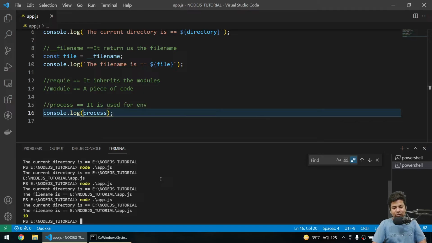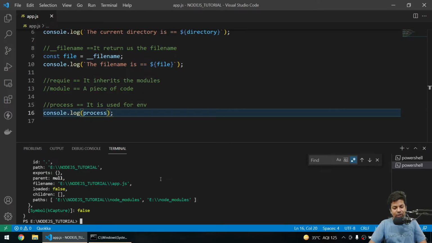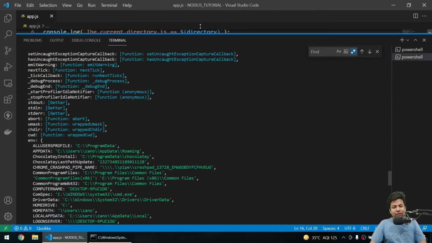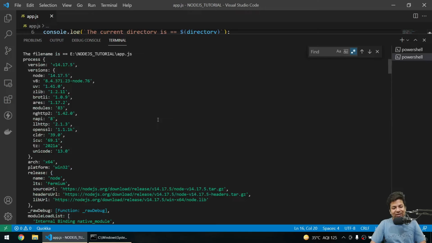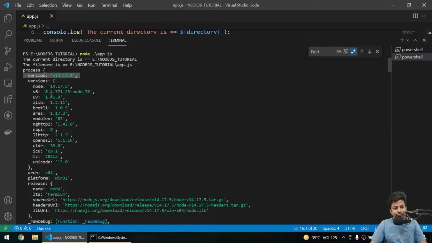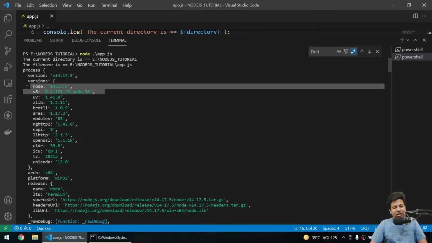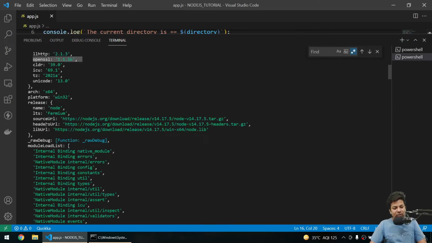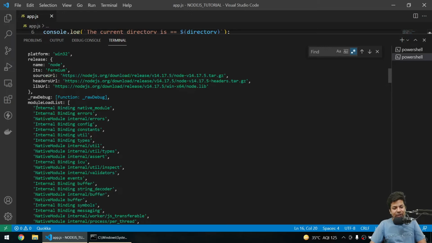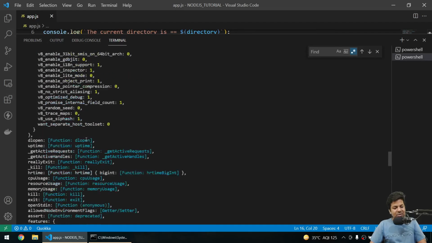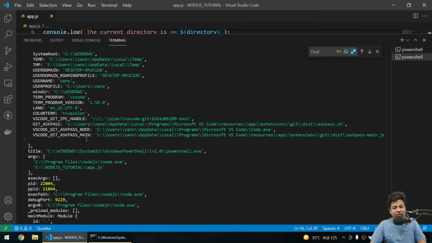I think process does not directly show. Yeah, so you can see, that's so big. Let me just make it smaller. That's literally very big. You can see we get a lot of information: version, then node version, v8 engine, and HTTP, OpenSSL certificate. You can see we have a lot of other stuff, internal binding. Then we have a lot of stuff. So we'll study process afterwards obviously.